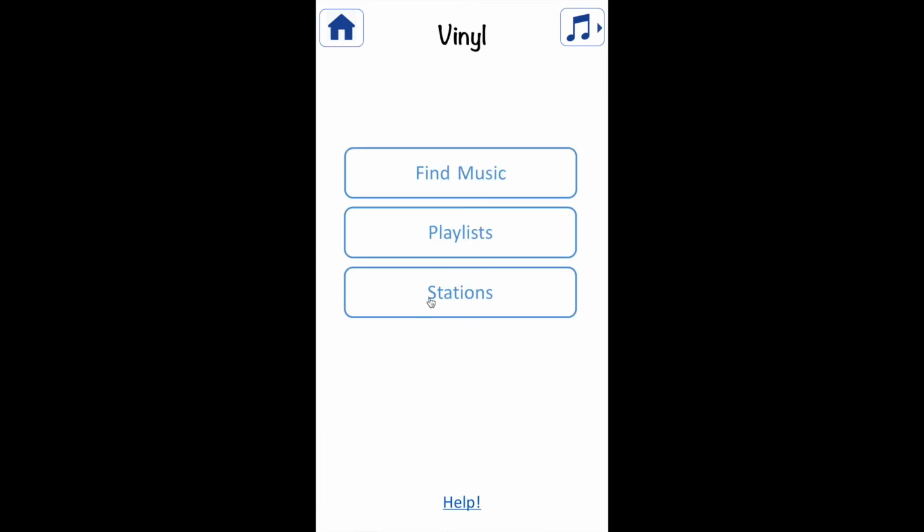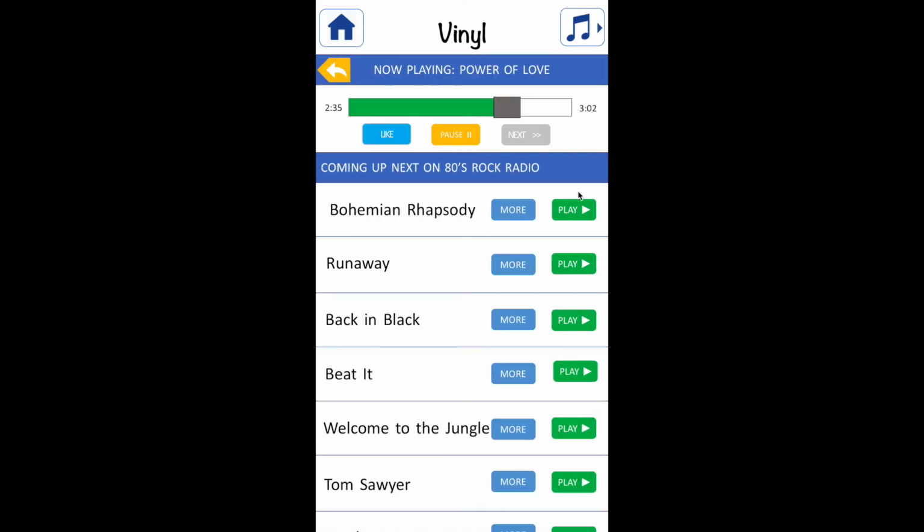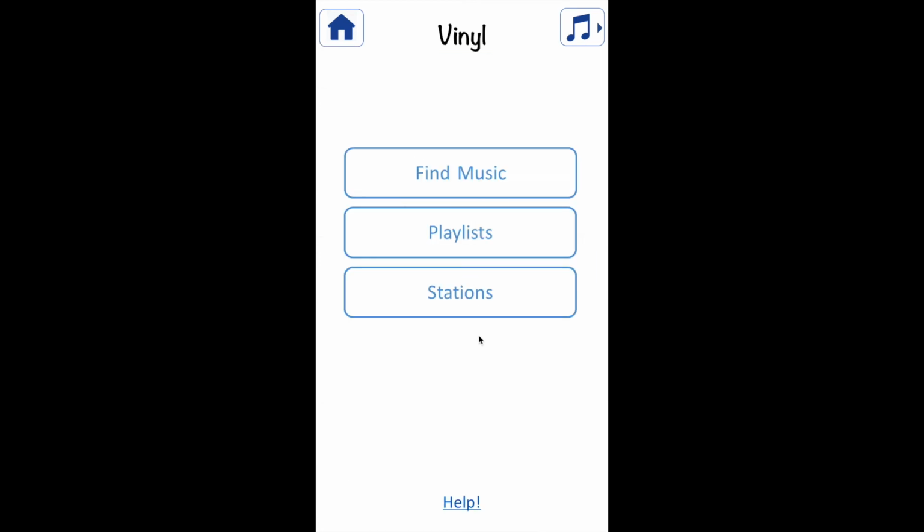picking the stations button will bring the user to an internet radio view, and that'll allow them to play music by genre, artist, or song. They can similarly search for a station they're interested in, and in this version we built out views for all of those stations. And additionally, at the home screen, we have our help menu.